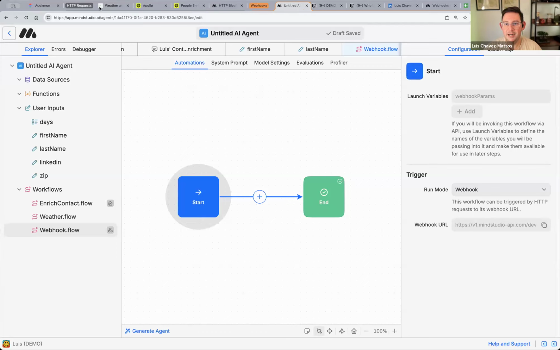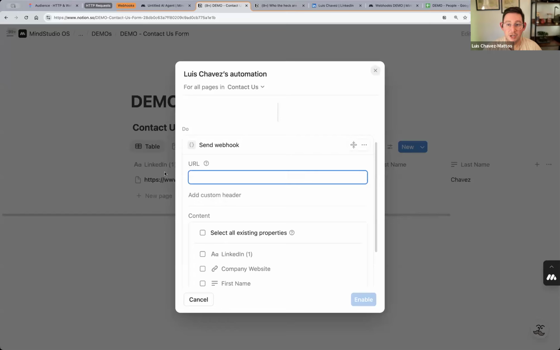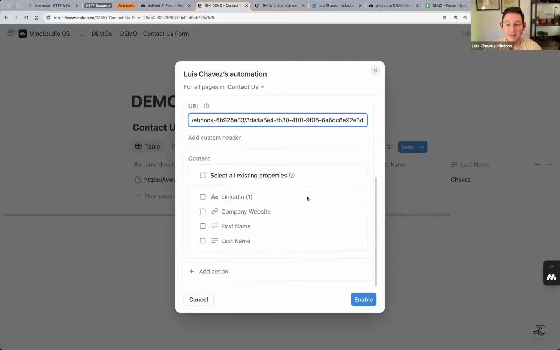So inside of our Notion automation, we will put that URL in. Then it's going to say, what information do you want to send? And in this case, you'll show the properties that you're going to send. The properties are just those columns, those cells inside of Notion, right?